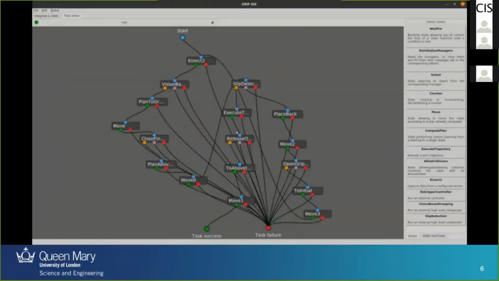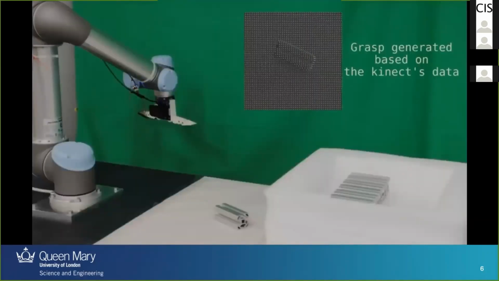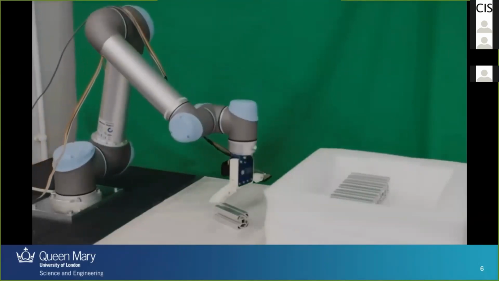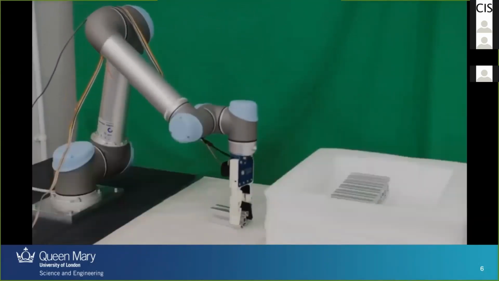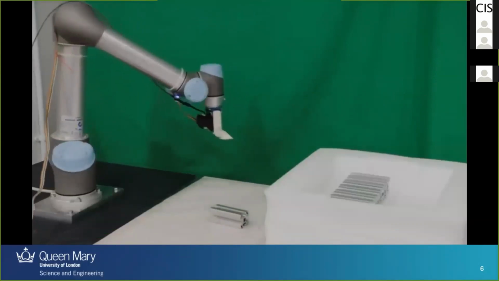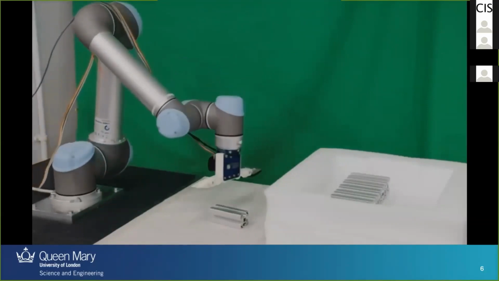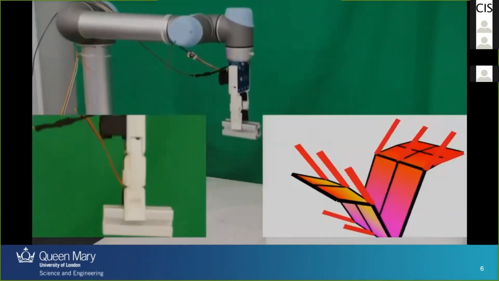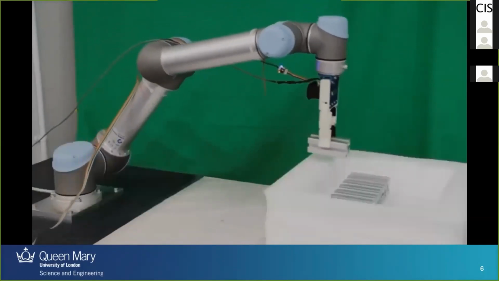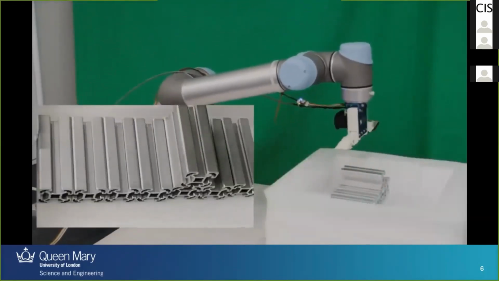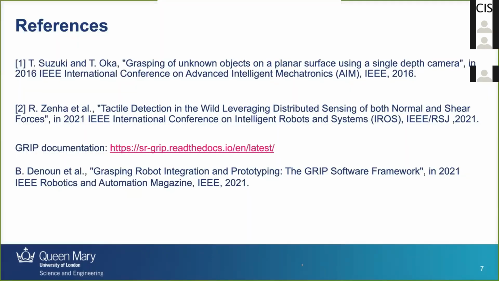So here we launch the robots, and this is the execution time. A grasp is generated from the point cloud that you've just seen. The grasp is executed. The object is slipping, so we place it back. We move the arm away. A second grasp is generated from the updated point cloud. No slip is detected, and we'll be able to really accurately place the object. So that's all for me.